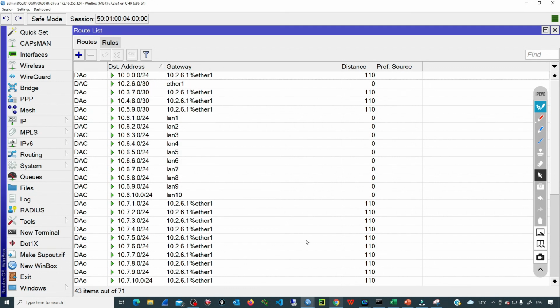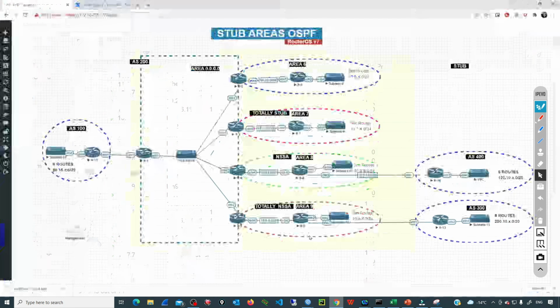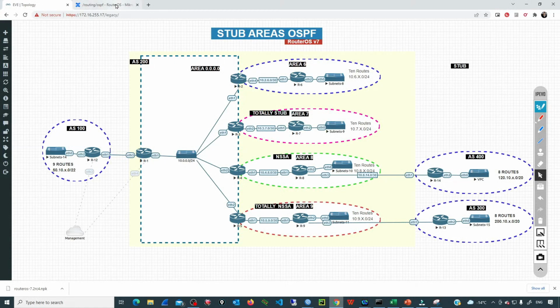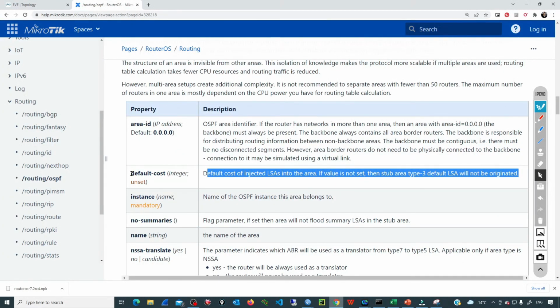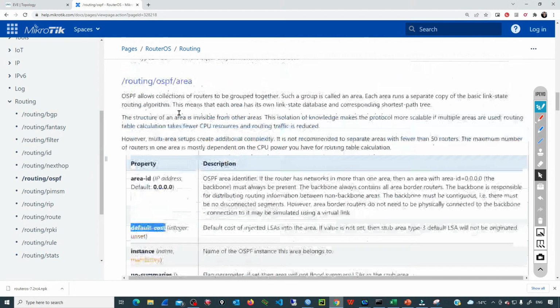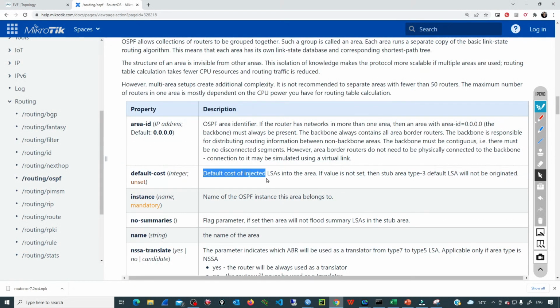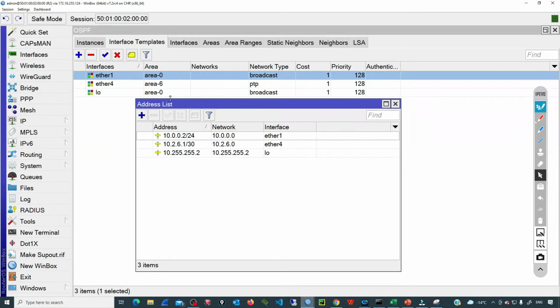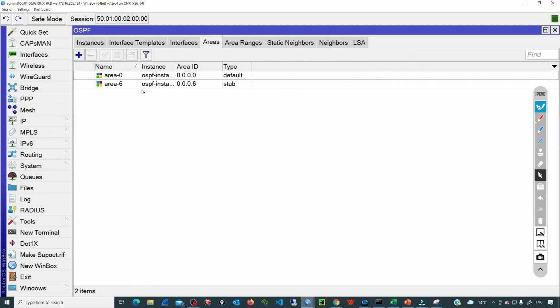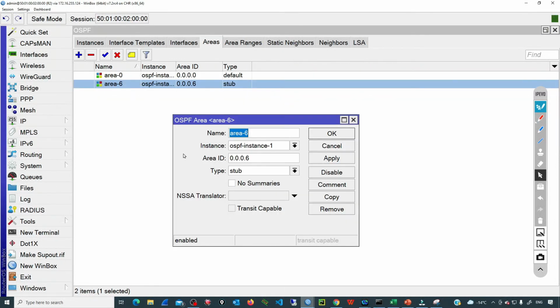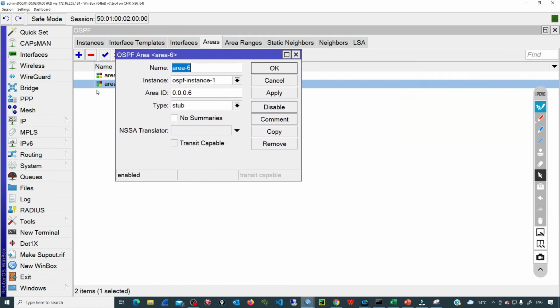And that is because we need to add the default cost. If we go to the official documentation from Mikrotik, we are gonna see this option, default cost, and that is under the area. And we can clearly see that we must set that value. This property is not available on the Winbox. If I go to the ABR and then to the areas section, and I open the area 6, I don't see any options for setting that value. So I must use the terminal.